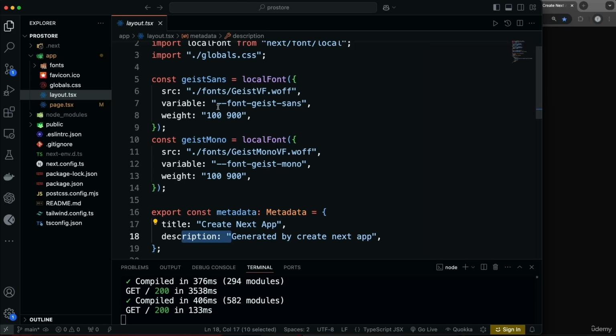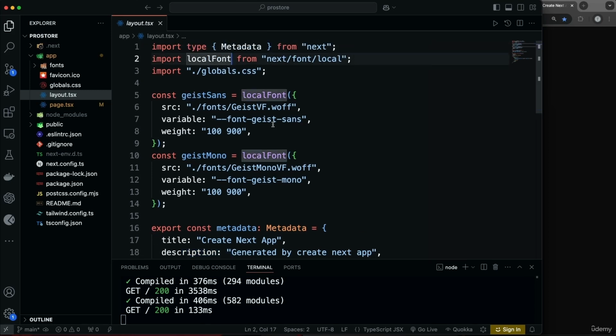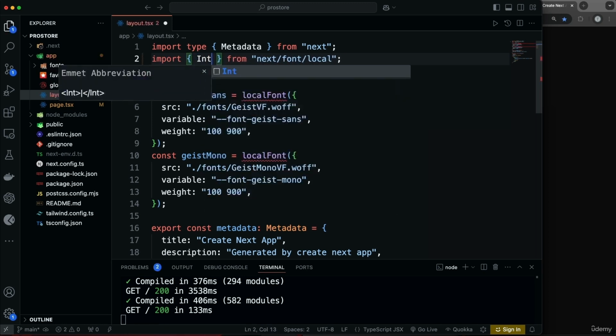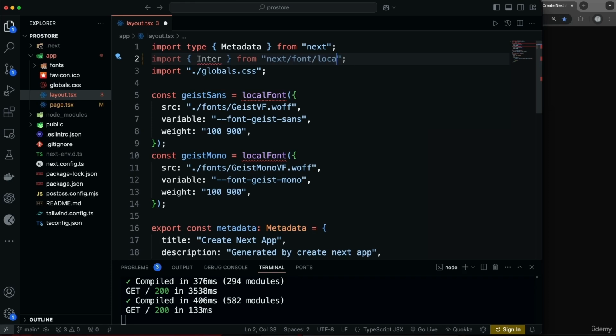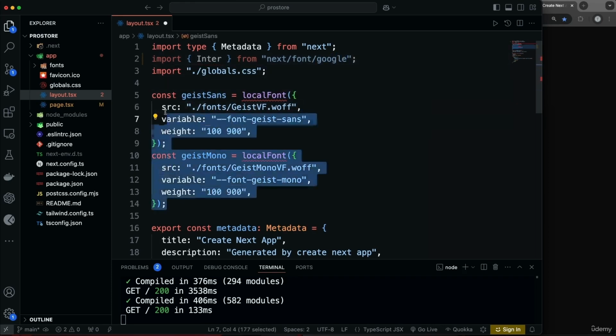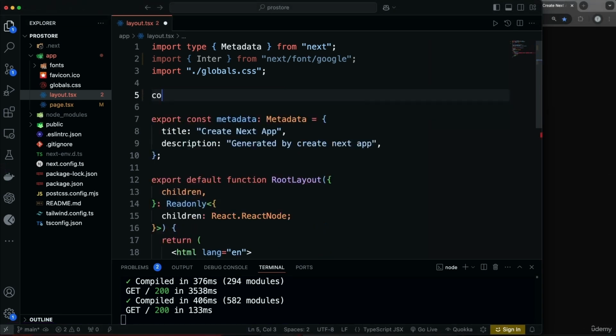It uses this Geist font, but I don't want to use this actually. I want to use what they used to use in this file, which is the Inter font. So let's get rid of this, and we're going to do curly braces, uppercase I, Inter. And that's going to be from next/font/google. Okay, now since we're using that, we can get rid of these blocks here, and we're just going to say const inter, lowercase i for the variable, and set that to Inter, and then you can pass in some options here.